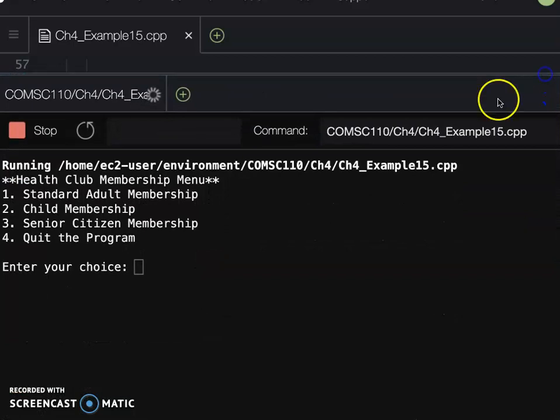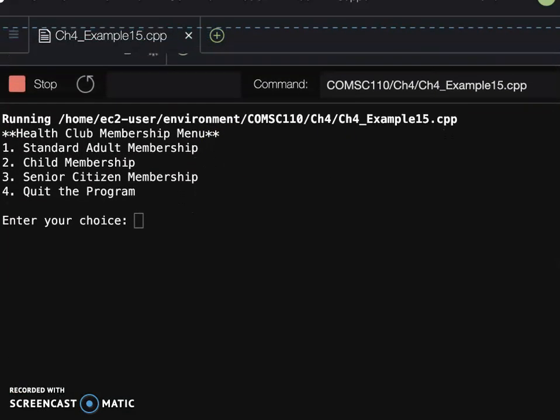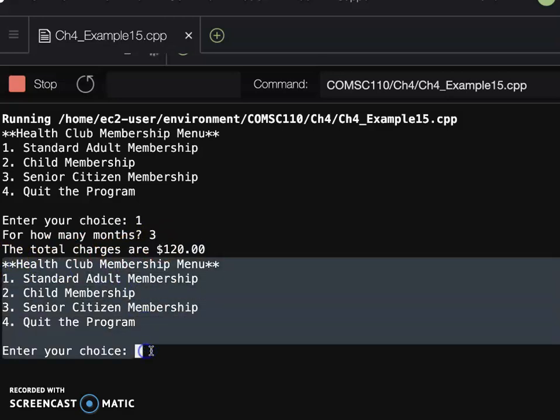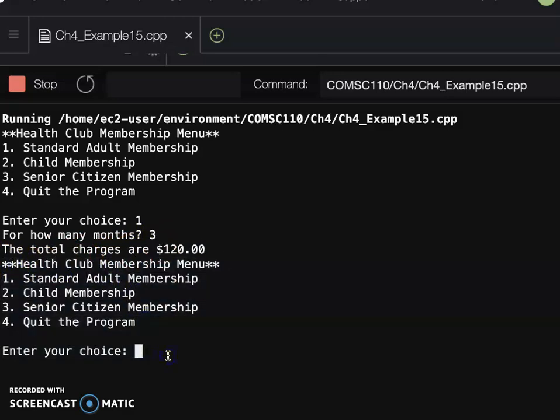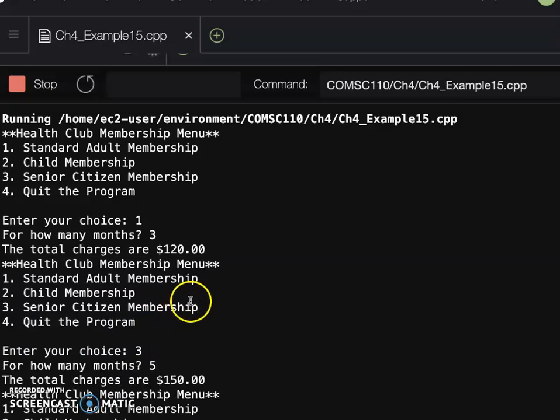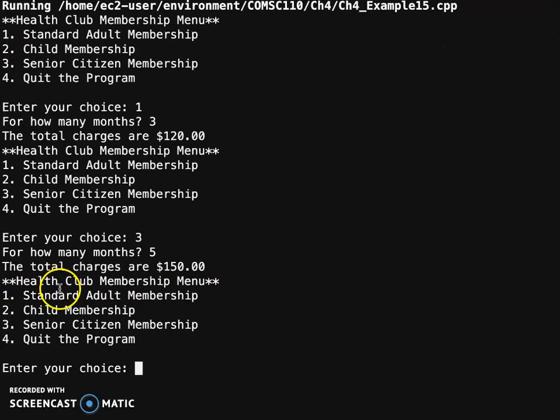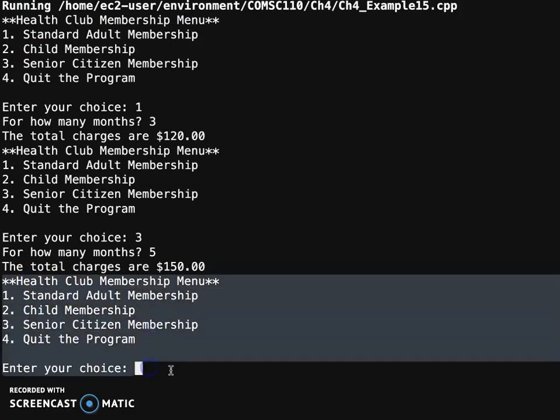Okay, so we run the program, and you see they will ask you to enter the choice, right? Let's do the first one, standard adult membership. Okay, 3 months. After we are done, they give me the total. But after they give me the total, because of the do while loop, and my choice is not quit, they give me the menu again. So I can continue to have the choice for senior. Let's do 5 months. After I enter 5 months, they give me the result and come back to the menu. So that's our do while loop example.